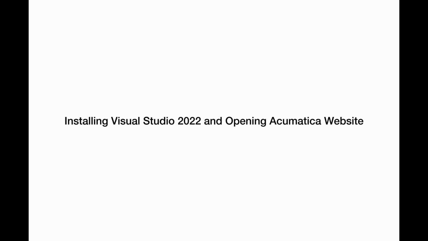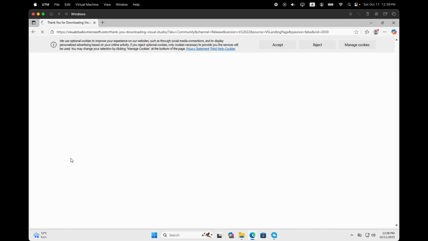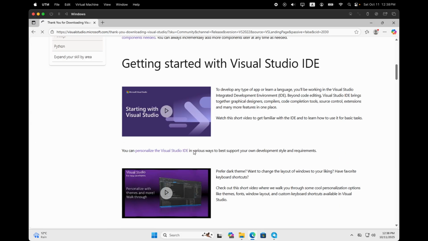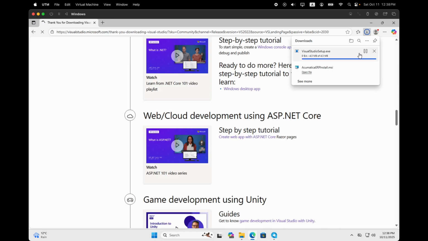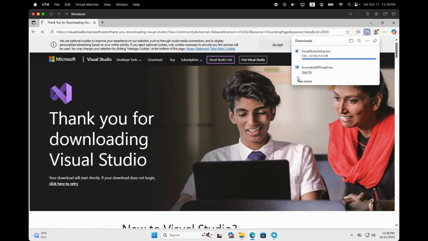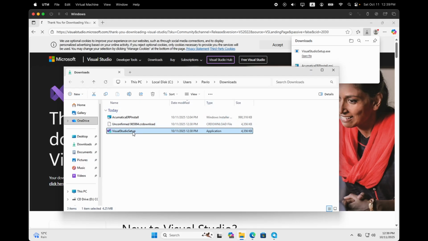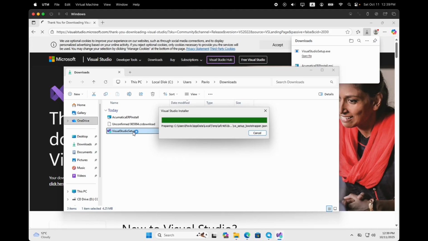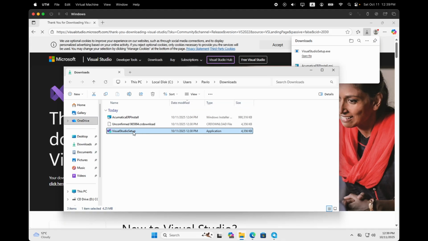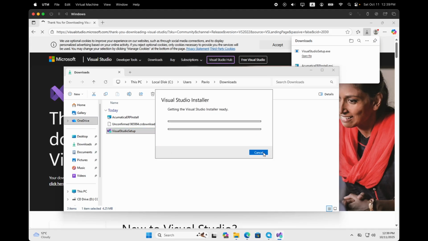Open your web browser and navigate to the official Visual Studio download page. The link will be provided in the video description. Download the Visual Studio 2022 installer and launch it once the download is complete. Follow the installation prompts, selecting ASP.NET and maybe web development with Node.js, but for now you can follow just with ASP.NET.